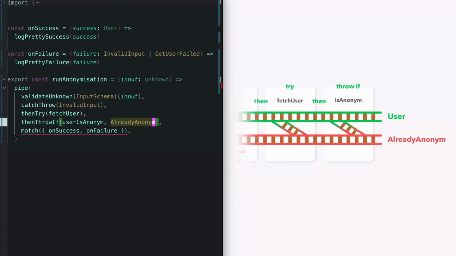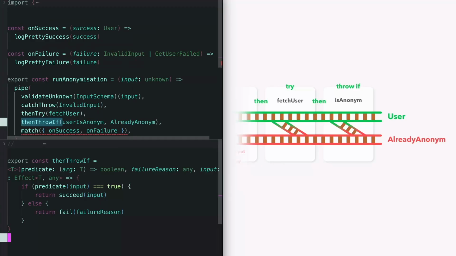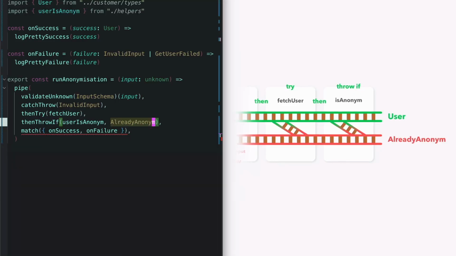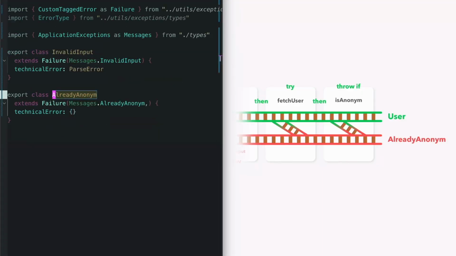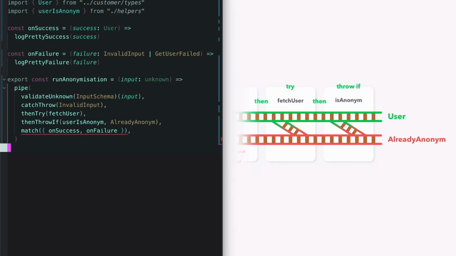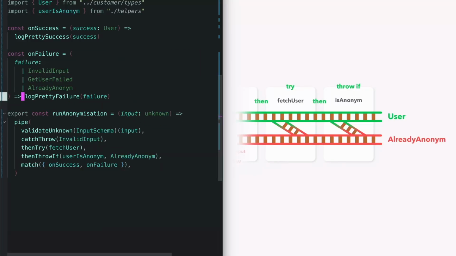Once more, a simplified version of this operator helps us understand the mechanism. It's the same structure we've seen before. This time, success and failure depend on the predicate result, along with the failure to emit if the check fails. Now, if we look at the failure definition, we can see it follows the same structure we've seen before. Except this time, the technical error property is empty, since this is a business failure, not a technical one. Back in the main flow, we update the function signature to add this third failure case alongside the existing ones on the red rail.